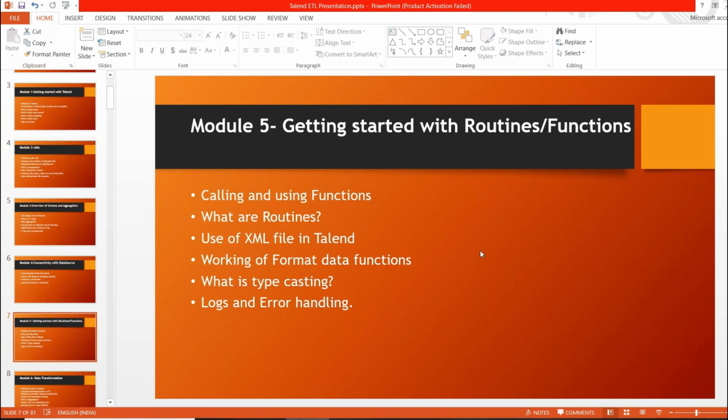Module 5: suppose we are using redundant logic, why can't we write our own functions? That is what we call routines. And specifically, how we can handle XML files in Talend ETL. We have different components: XML input, XML output, XML map. And we'll cover type casting, logs, and error handling mechanisms.